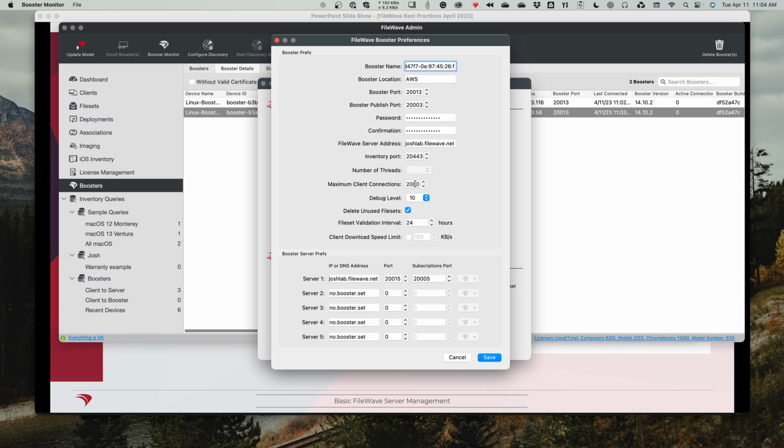But this is important. Delete unused file sets. You probably want this checked because this means when a file set gets deleted on the FileWave server, it deletes from the booster. In the KB, it talks about maybe deselecting this to keep like a backup of file sets, but that logic doesn't really make sense to me because you can back things up anyway by exporting them or just through backups. So there's not a use case that I can think of where I would not check this. I'd always have it checked.